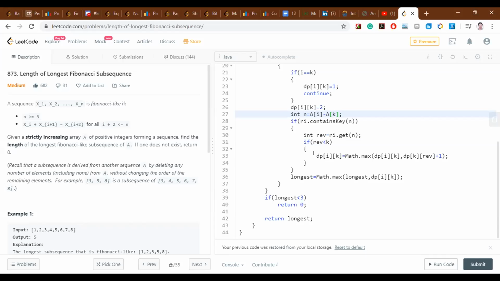Then at that point, since we have to find the maximum length, I took the maximum of dp[i][k] current, and 1 plus, because we have found one more Fibonacci element. Then I took one variable, longest, and keep updating it from time to time to get the maximum length count. If it is less than 3, then we didn't have any Fibonacci sequence, and if it is greater than 3, then we have a Fibonacci sequence.